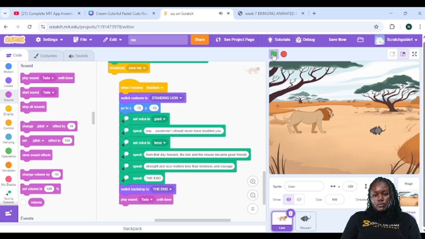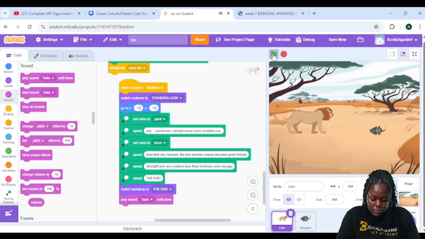Who dares disturb my sleep? Oh please, mighty lion. Spare me. I didn't mean any harm. The furious, angry lion was ready to crush the helpless mouse. Please, O king of the jungle. If you let me go, I promise I will help you someday. You? Help me. That is the funniest thing I've ever heard. But the lion, amused by the mouse's courage, decided to show mercy.